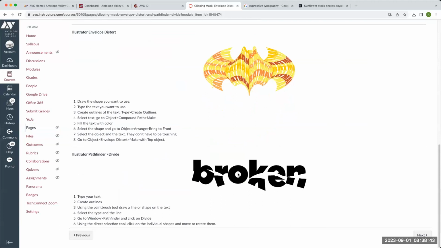And then the third one on here is to use the Pathfinder panel. So I'm going to type my text, create outlines. I'm going to use a paintbrush to draw a line or a shape on the text. Select the type and the line. Go to Window, Pathfinder, and then click on Divide. And then you can use the selection tool to click on the individual shapes and move them around. So that's the basic steps for that.